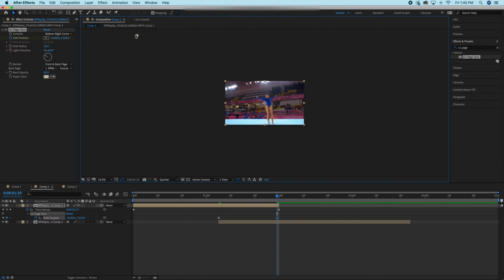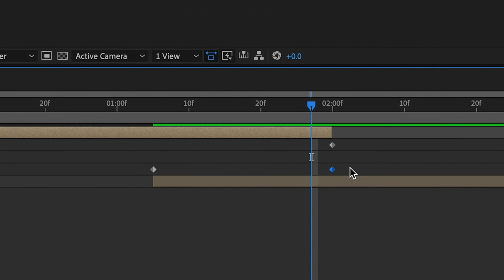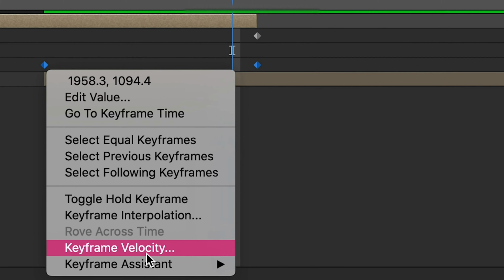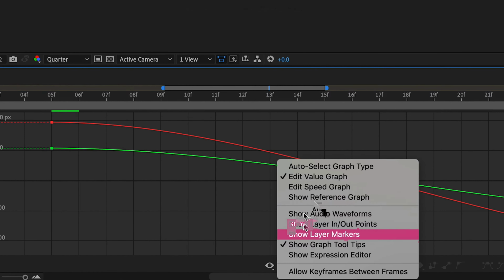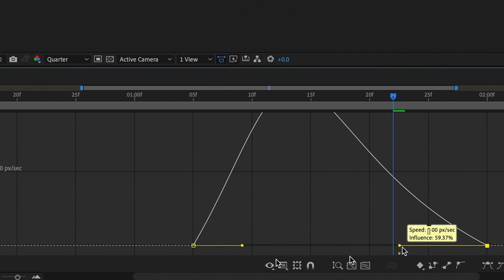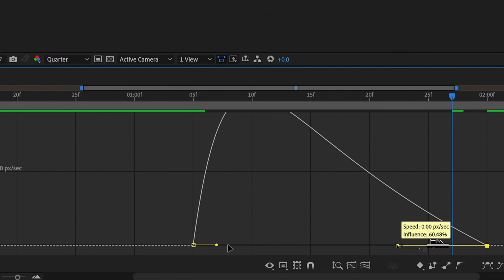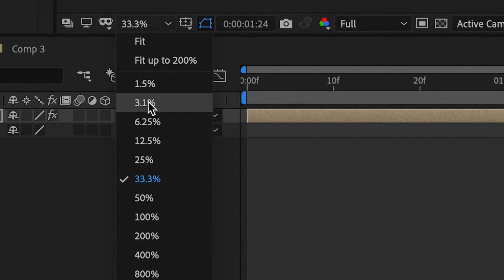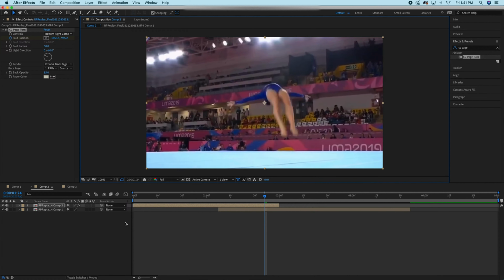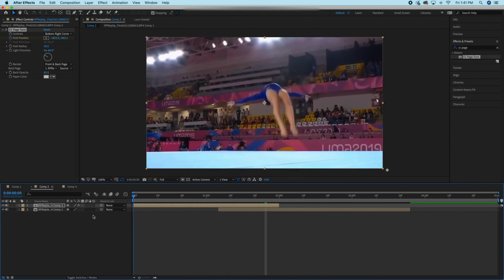You should see that the circle that we use to drag our fold position is all the way in the top left of our screen. Next, I'm going to highlight our fold position keyframes, Keyframe Assistant, Easy Ease, and I'm now going to create a graph for these keyframes. I'm going to change my graph to speed graph, and you can follow the graph that I'm creating. I'm going to put our composition back into 100% so we can watch the transition that we created.